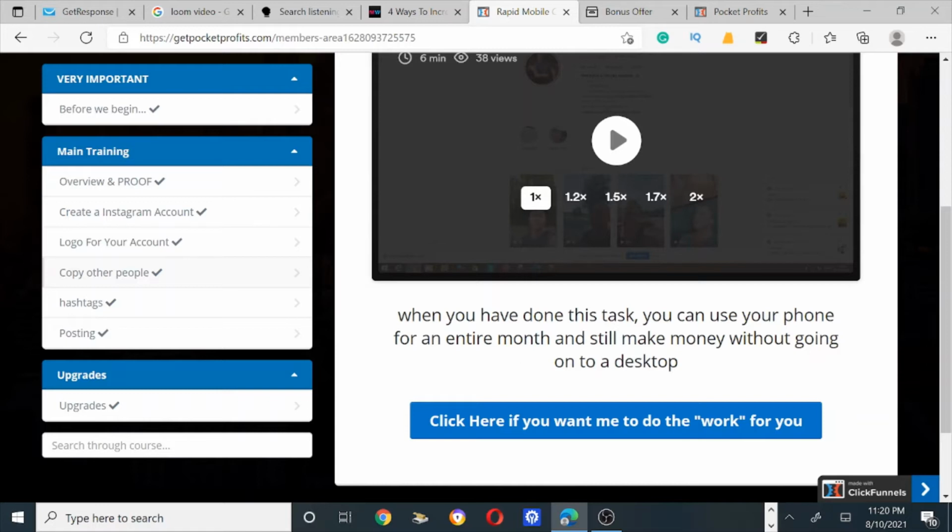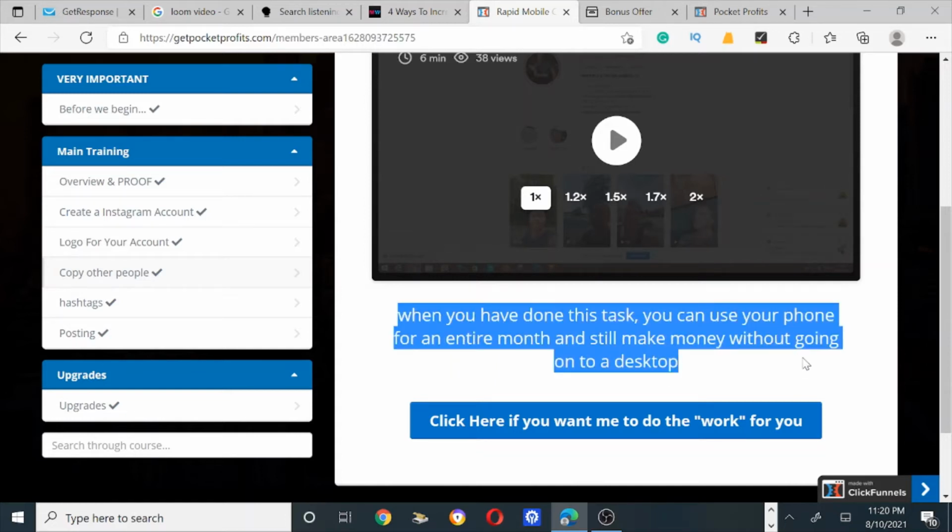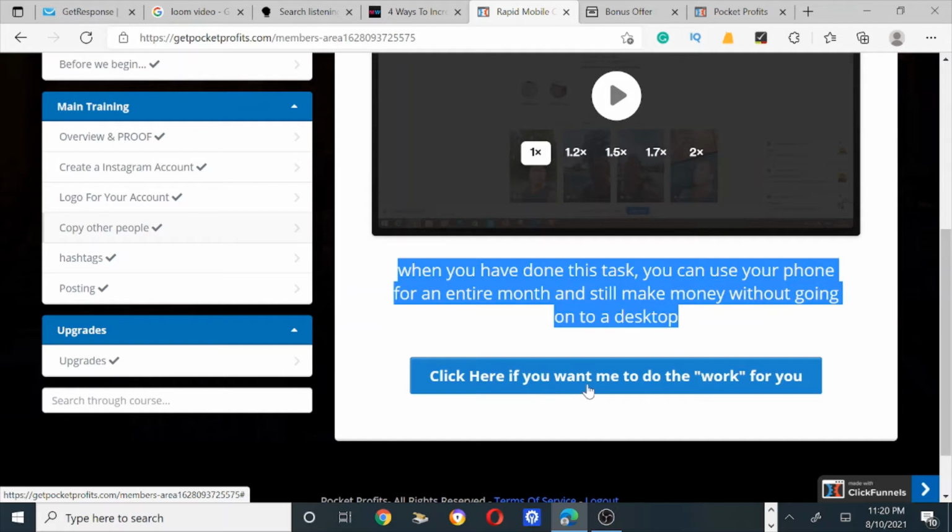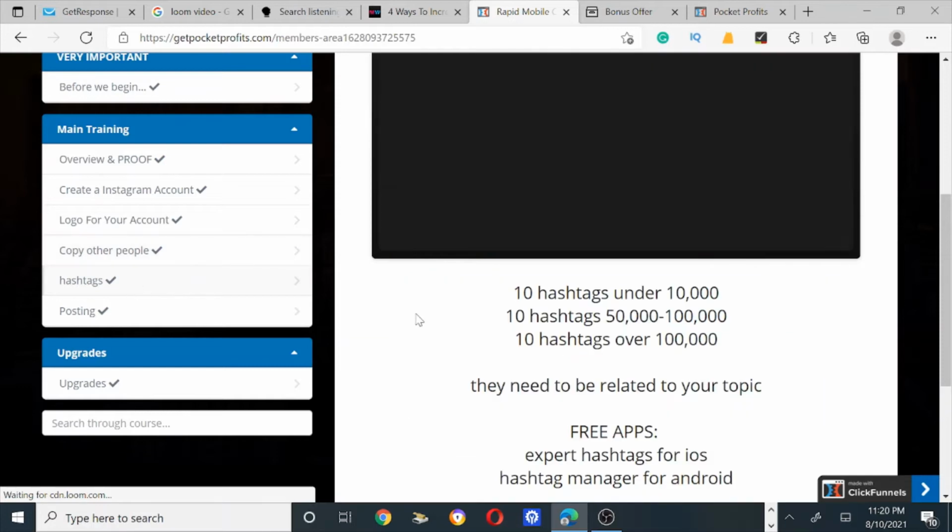Over here, it says when you have done this task, you can use your phone for an entire month and still make money without going onto a desktop. So to all of you who are travelers, this is a good way for you to start monetizing for online marketing if you are a phone user all the time. And over here is where you can click if you want me to do the work for you. So if you don't have time to do all of this, then you can actually click on this for the done for you service.